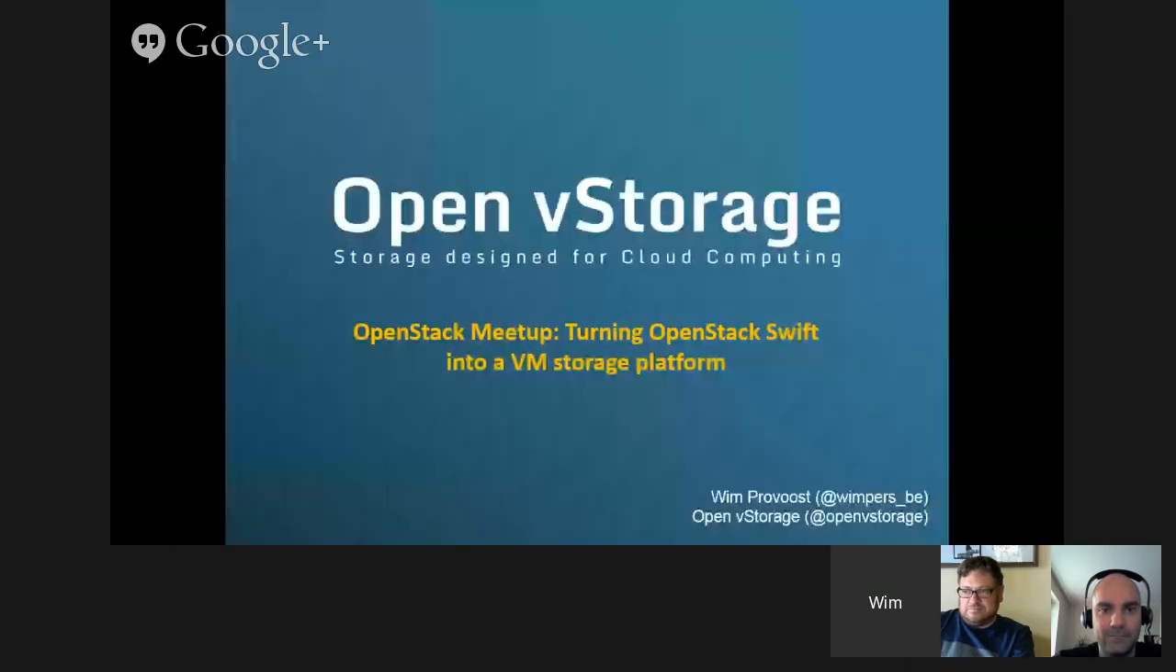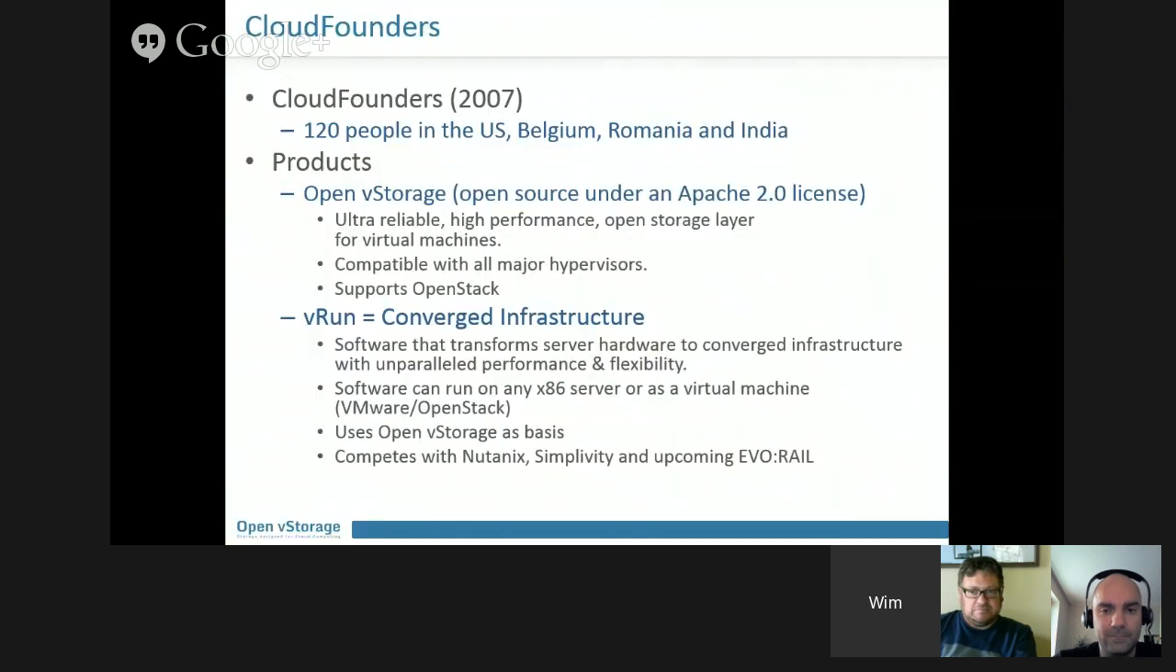Hi, thank you, Raphael. Hello, let me first start by sharing my screen. I hope that should be it. So hi, I'm Wim Provost, and I'm a product manager for vStorage. And we are here today to talk about turning OpenStack Swift into a VM storage platform. vStorage is part of CloudFounders. And CloudFounders, who is that?